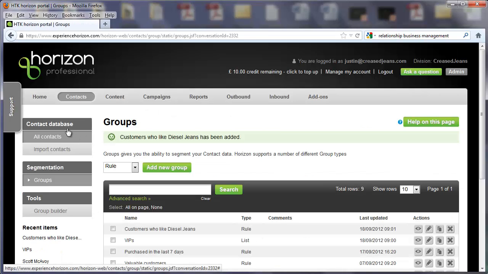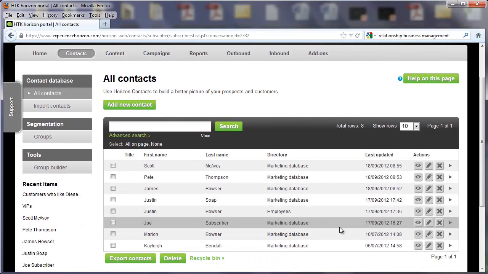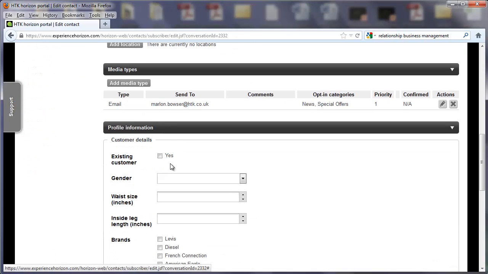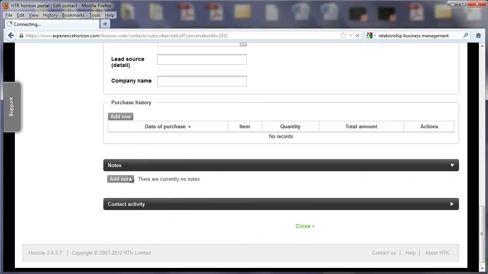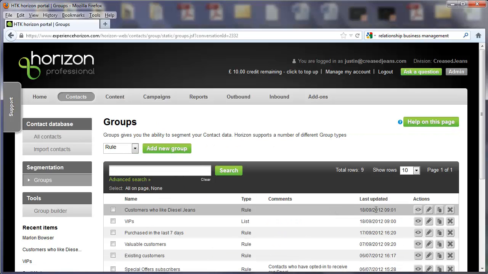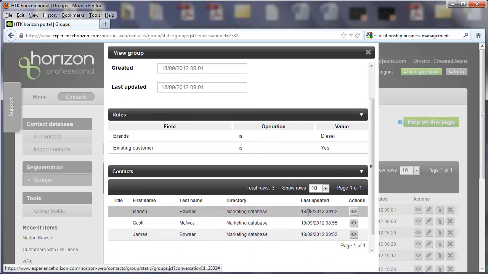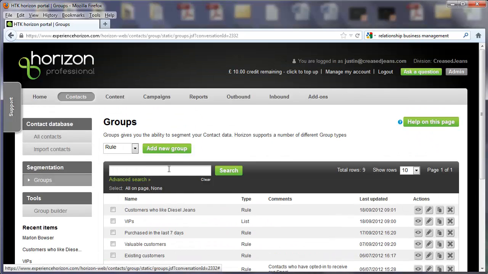Now the interesting thing with a rule group, if I go back to my contacts and I maybe select a different contact, maybe Marlon, and I was to update his details, so yes, he's an existing customer, and yes, he likes diesel, save him out. If I then go back into my groups, back into my customers who like diesel jeans, just open that in read only, check who's in that right now, and sure enough Marlon's in there too, because he now matches the rules for that group.